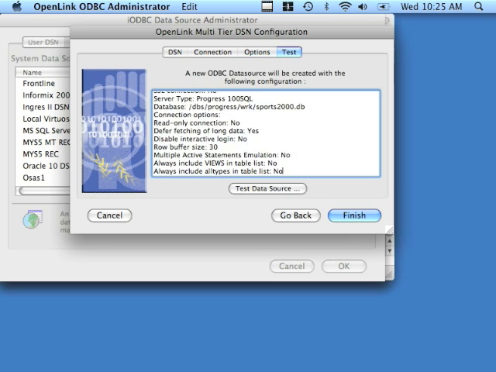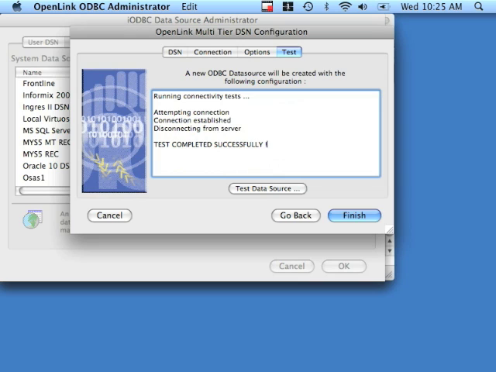So click continue and click the test data source button, and like I said, we have established a successful connection. At this point, the DSN is ready for use for any of your applications on the Mac OSX client. This concludes this lesson.